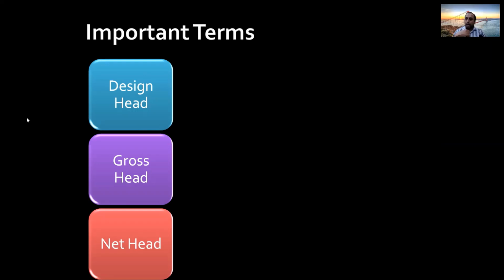Gross head is different. Gross head means the difference, and design head also has a component of head loss. You have to subtract the head loss. Head loss means the losses due to friction which are happening in the water conductor system. In design head, you have to subtract these head losses. Gross head means the pure difference between the upstream water level and the tail race, meaning FRL minus whatever is the level in the tail race. All right. And net head means this difference minus the head loss. That will be the net head.